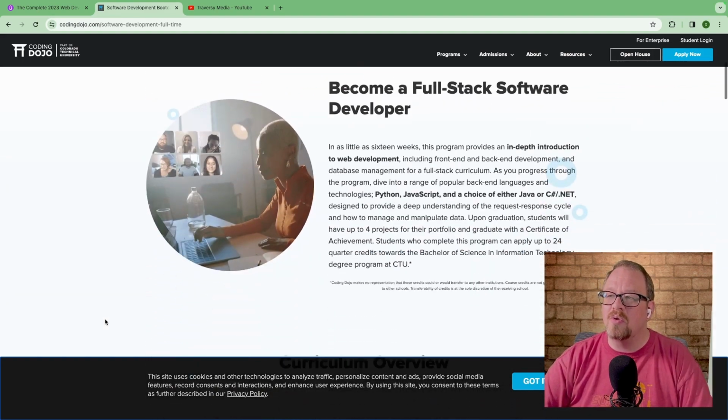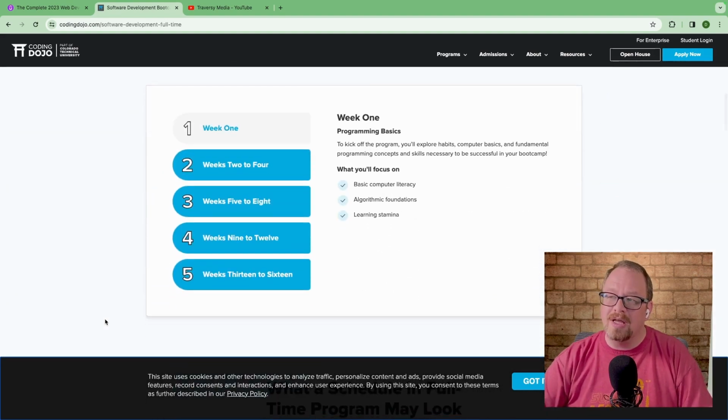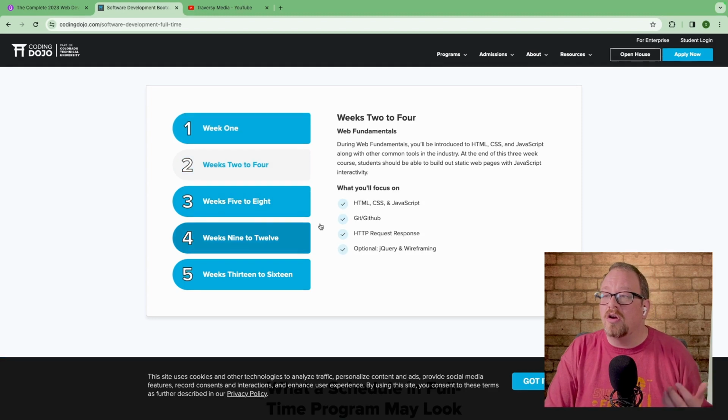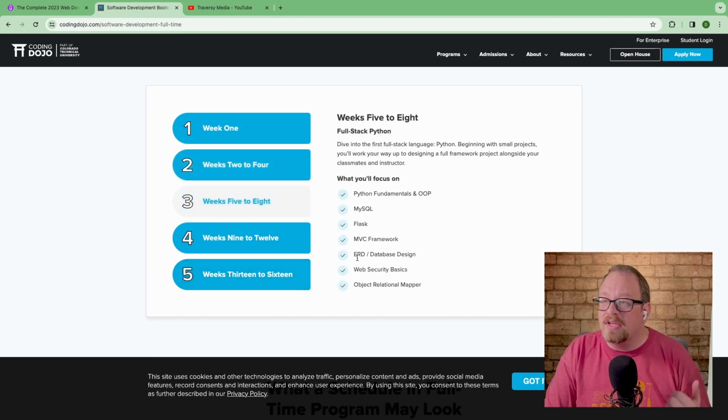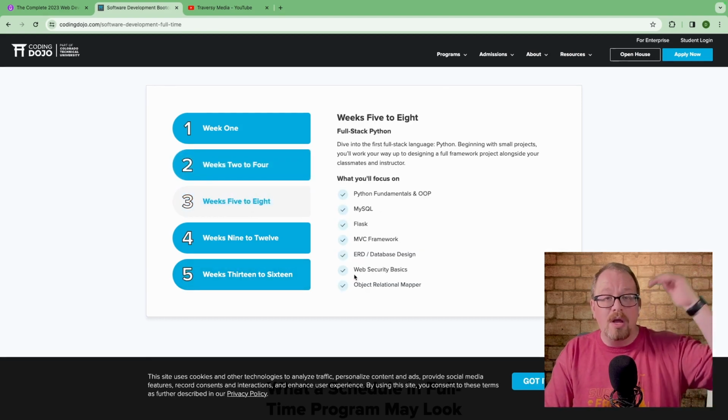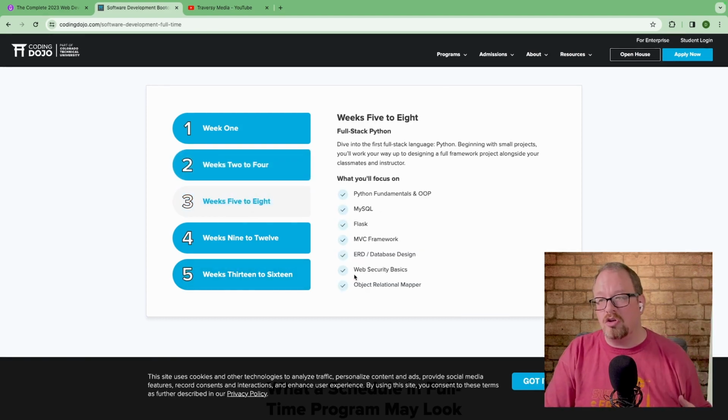But I just wanted to scroll down here and again show you it's the same kind of problem here, right? If you sign up for their course, you're going to learn these programming basics. You're going to learn HTML, CSS, JavaScript, GitHub, HTTP response, blah, blah, blah, right? You're going down this path. They've defined for you the path that they think you should go down. Now, does this mean this is a bad path? No, it certainly doesn't mean that this is a bad path. That's not what I am saying at all.